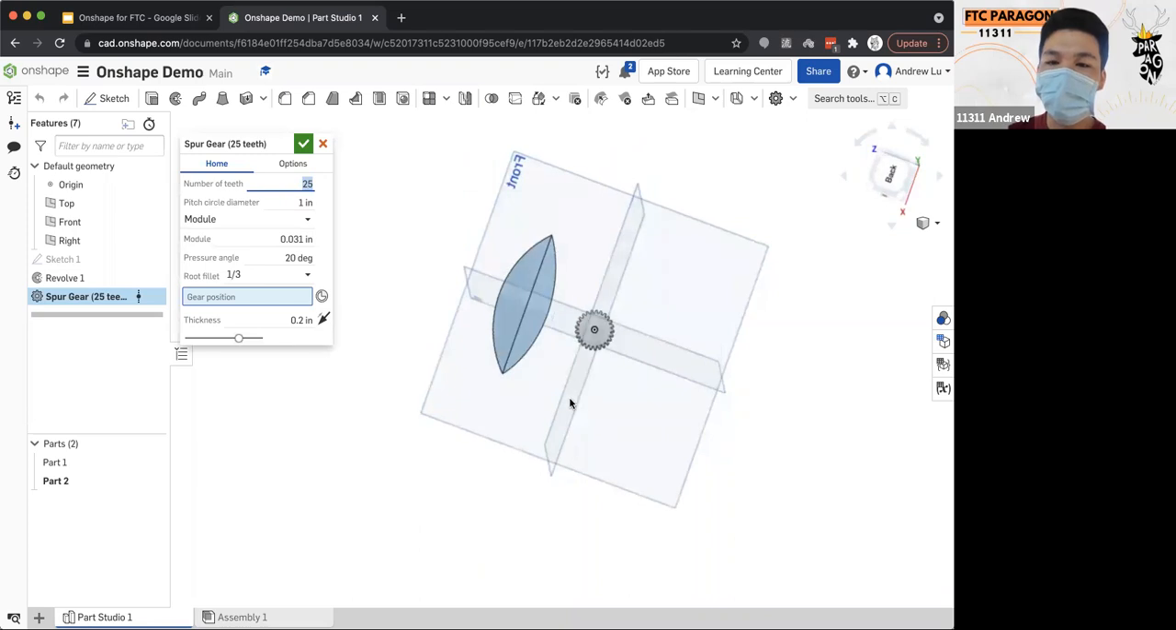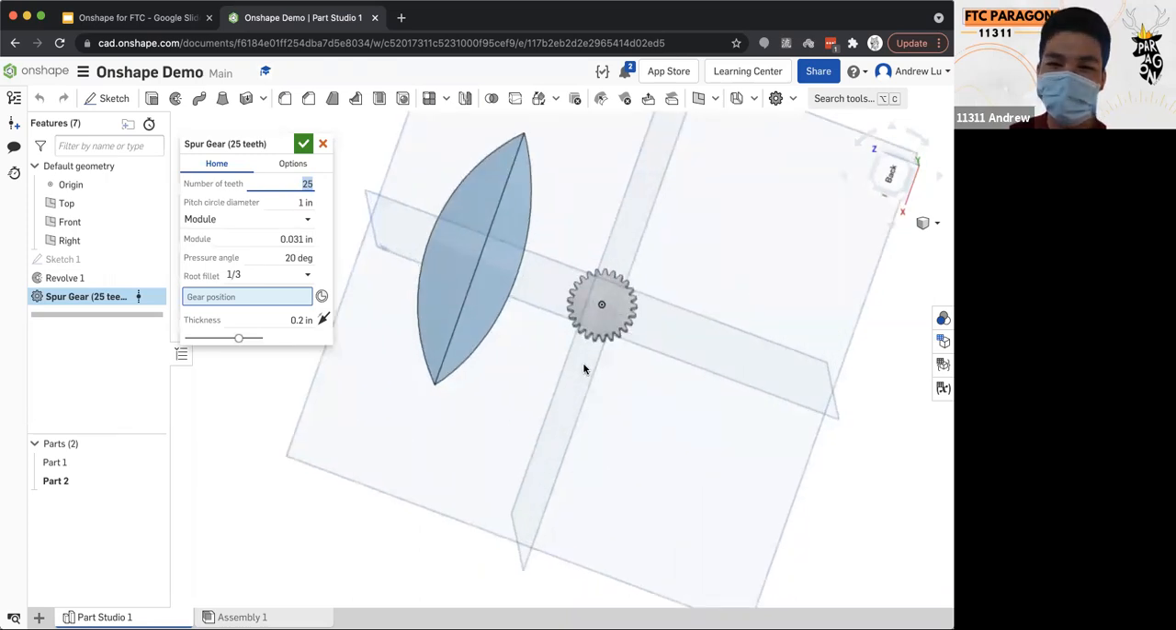So as you can see, now a custom menu pops up. So we can input the number of teeth, the pitch circle diameter, or the module. So let's say that we want this to be 32 diametrical pitch and have 32 teeth. Now we can also adjust the thickness here. Let's say we want it to be 1/4 of an inch thick.